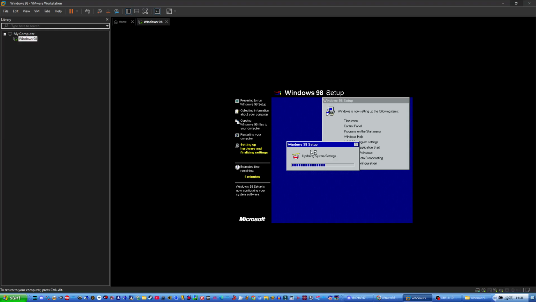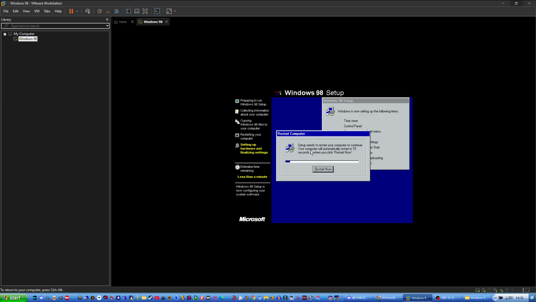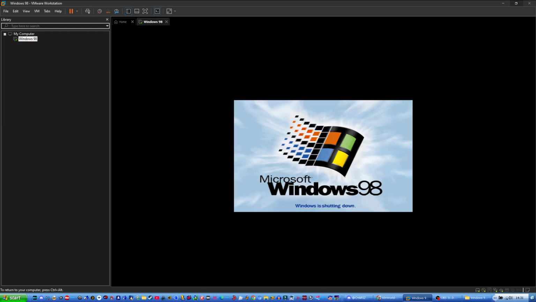So yeah, it's still drumming. I'm just gonna nickname this the Windows 98 Invisible Drummer. So yeah, waiting for this thing to install, updating system settings, then the final stretch, and there we go, we got it done. Now we can restart our computer, and there we go, no errors.